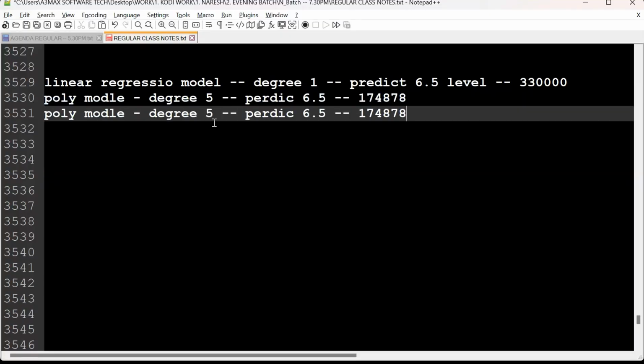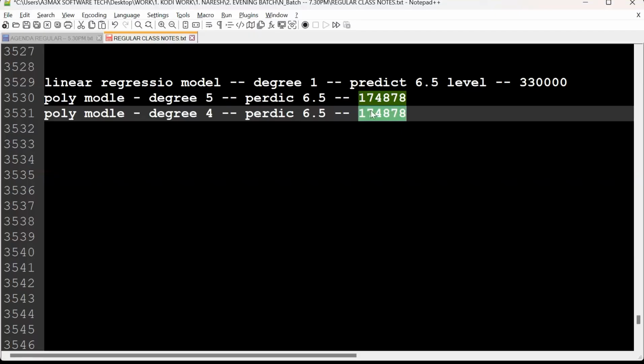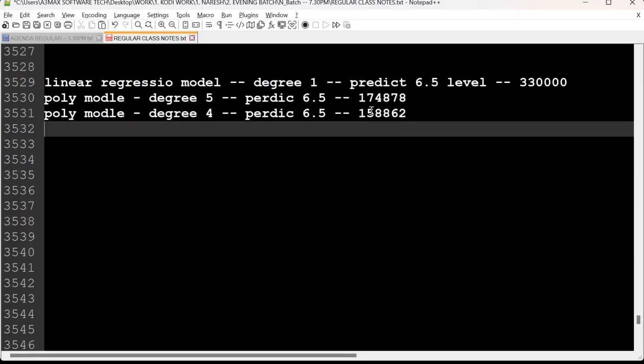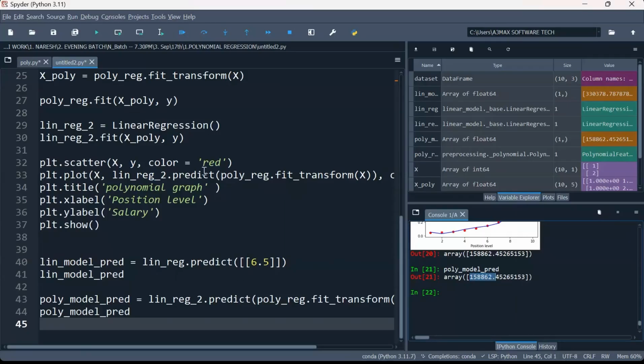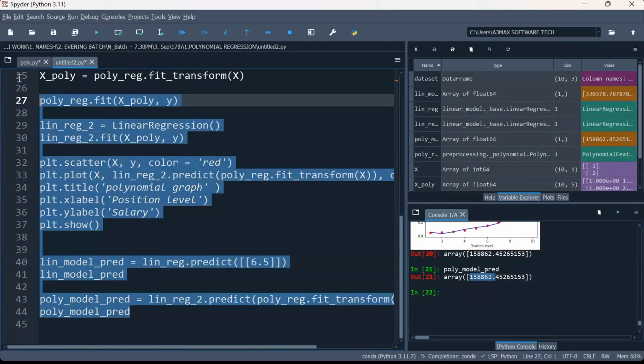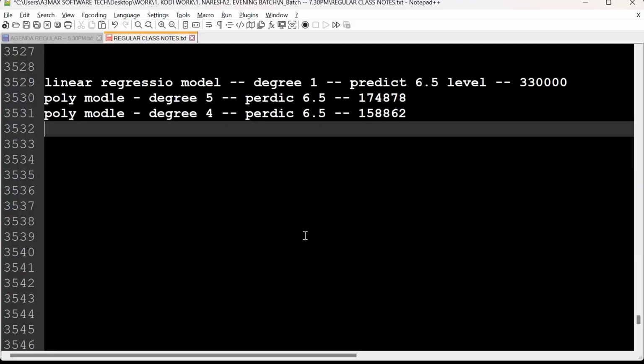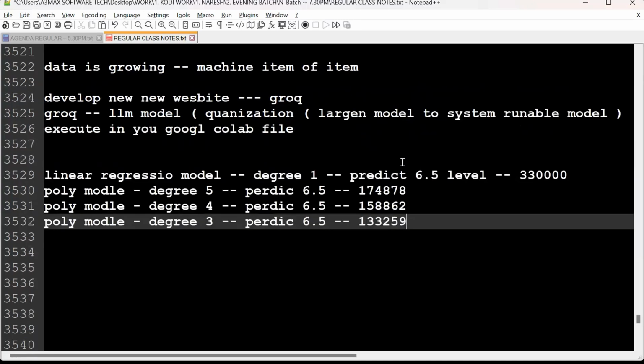Just copy, and degree 4. How much did I get now? 158,862. Guys, you see the changes? And then if we change to 3, and refer one more time, we get 133,259. Do you see this, guys? Let me copy and predict with 3, and it gives 133,259.